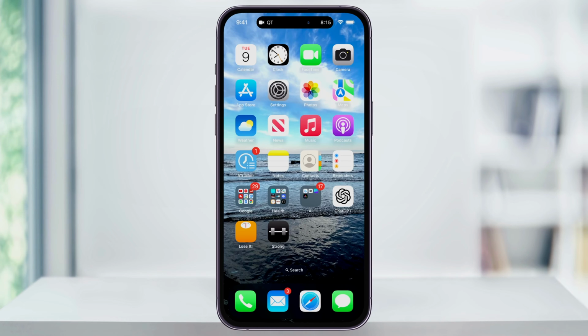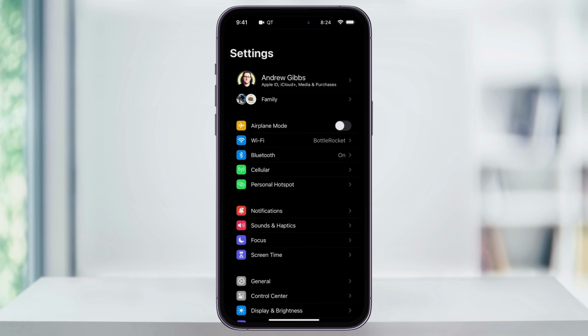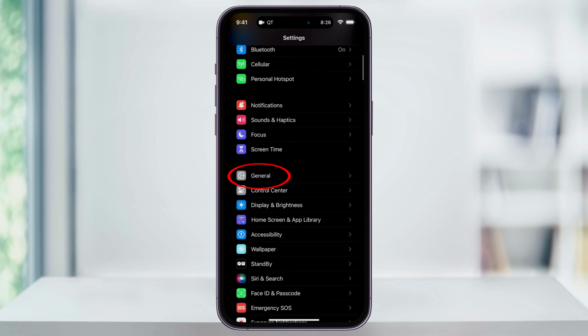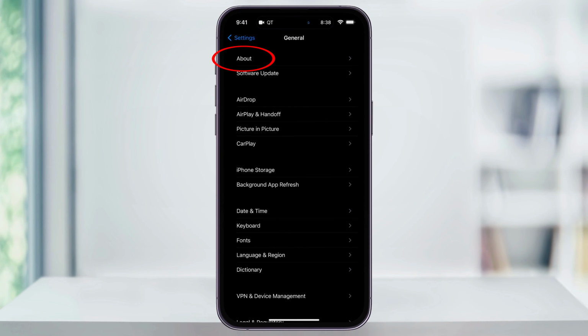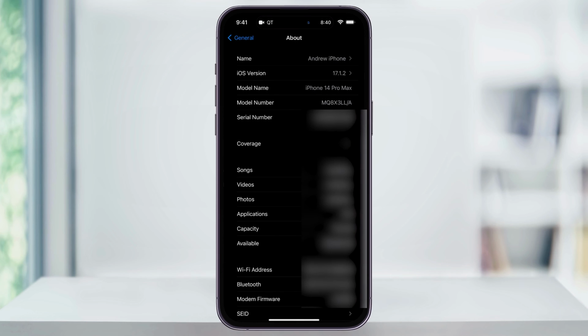To get started, find and then open the Settings app on your home screen. Inside of here, scroll down a bit and then find and tap General. At the top inside of the General settings, choose About. Next inside of here at the top, you'll see Name followed by the current name of your iPhone.